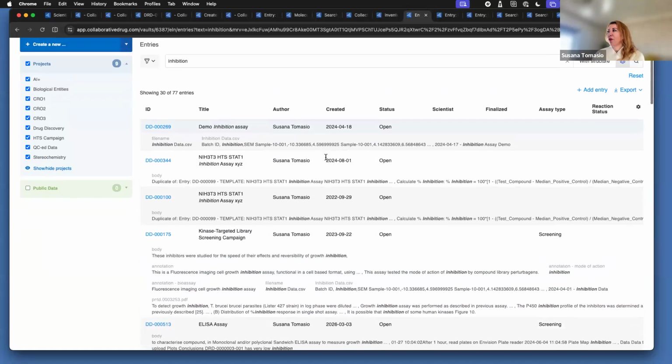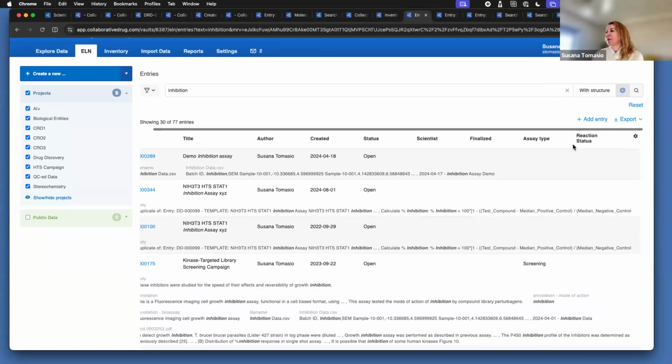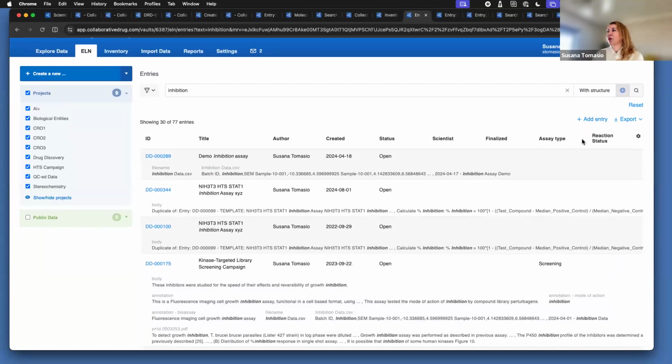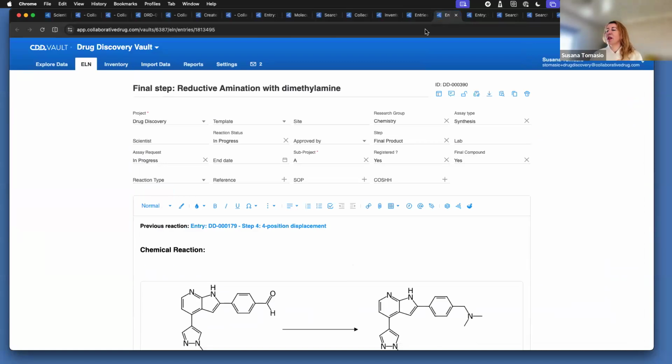Okay, so there we go. And of course, if I want to show the structure, I can also edit this index page. Moving on, I'd like to show you that the ELN can be used both by chemists and biologists. In this example, we have the ELN used to capture a chemical reaction.